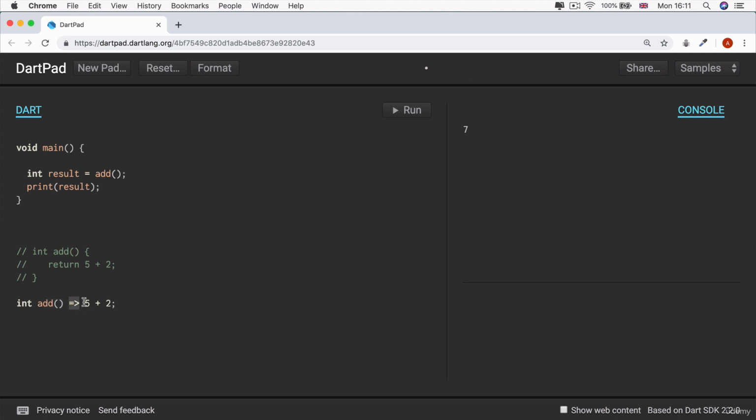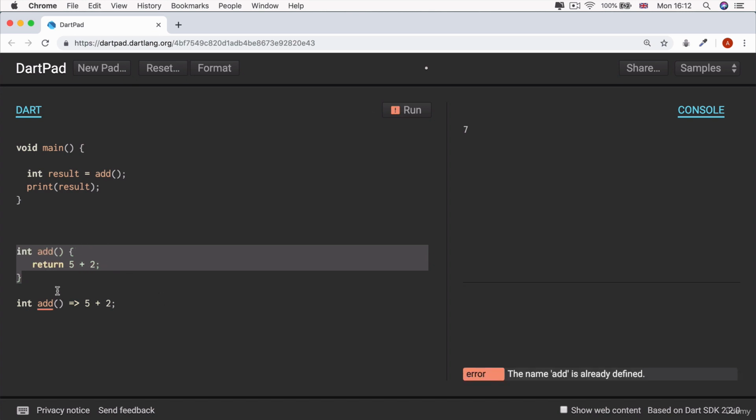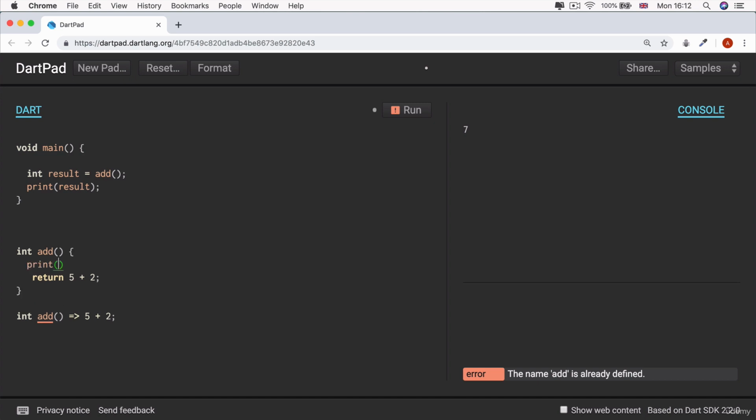So that arrow syntax is equivalent to having the curly braces around whatever comes after. And it also is equivalent to having that return keyword in front of this line of syntax. Now, remember, the arrow syntax only works if you have a single line of instructions. So, for example, you can't have a print statement here as well.